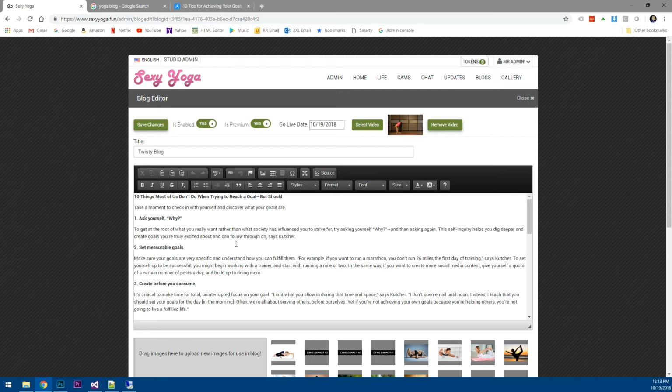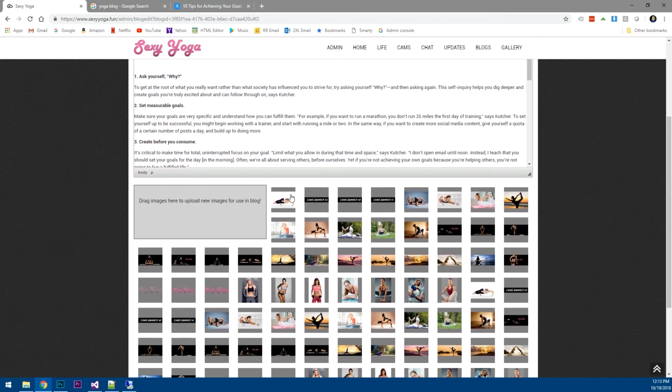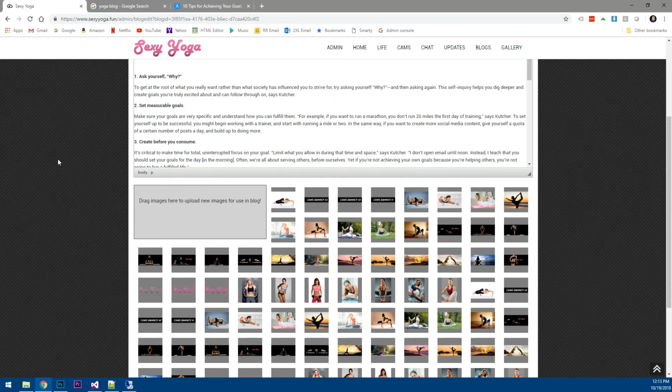The one thing that's not particularly clear is how to insert pictures into the blog. So put the cursor where you want it. Down here is our images manager. So if you wanted to upload more images into the utility section of the images, just drag and drop an image there and it'll upload right away.